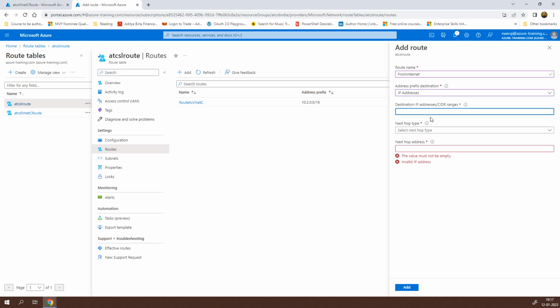For the destination IP, I will type in 0.0.0.0/0. So this IP address of 0.0.0.0/0 represents any traffic coming from any of the sources, which is from the internet. So that is what I have given here for the destination IP addresses. For the next hop type, I will choose virtual appliance, but here for the next hop address, I need to give the IP address of the firewall.